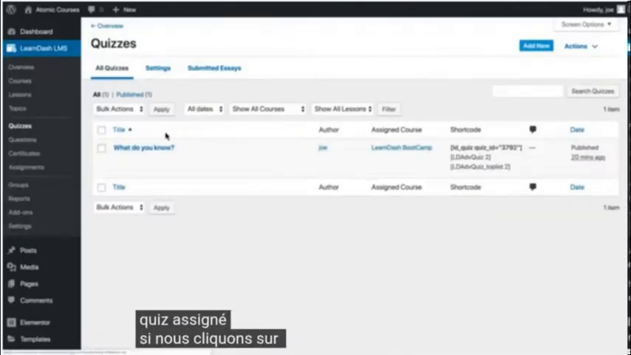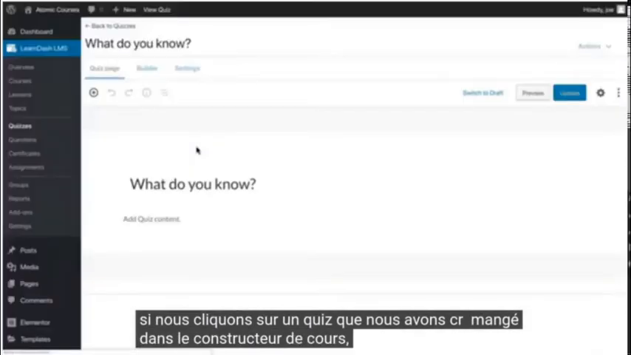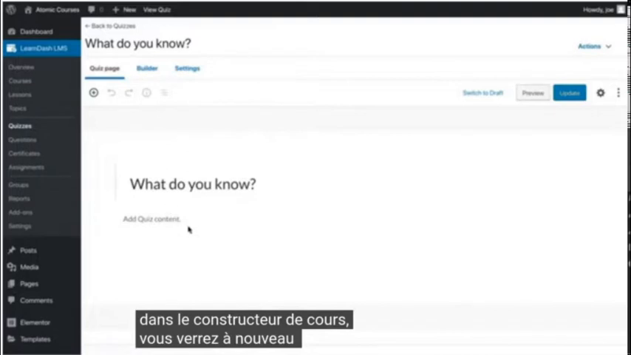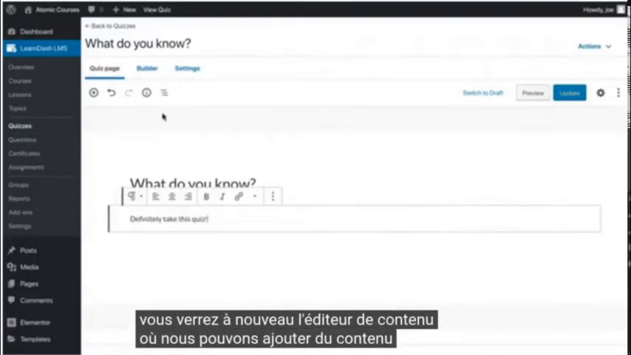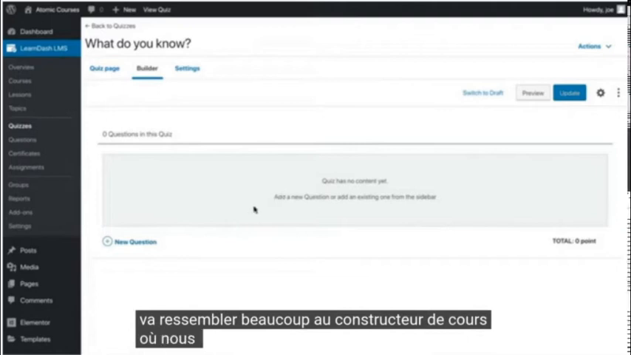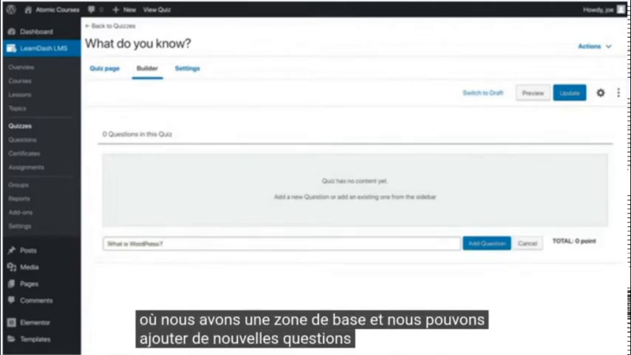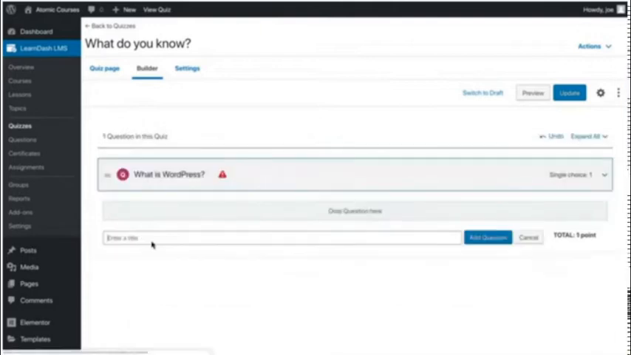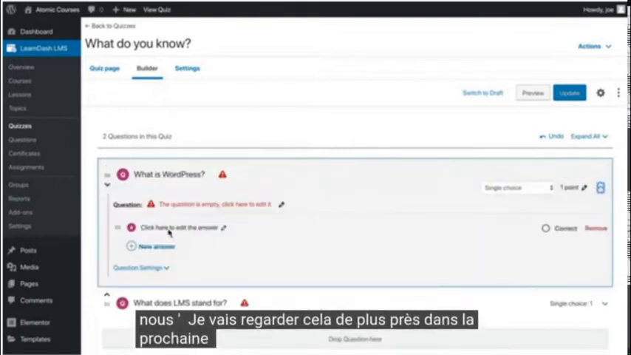If we click on a quiz that we've created in the course builder, you'll see the content editor again, where we can add some content. And we have a quiz builder. This is going to look a lot like the course builder, where we have a basic area and we can add new questions. We'll take a closer look at this in the next video.